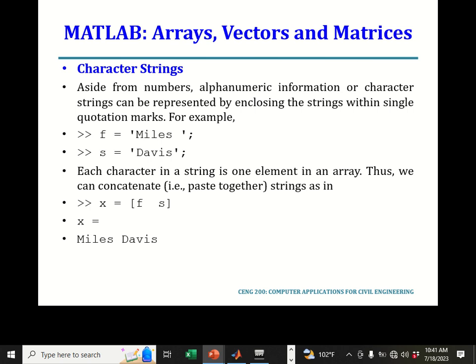So we can assign strings or text to variables as well, like we do for numbers. The command is very simple: a equals something, b equals something. But we have to use single inverted commas, which you can see over here. So I want to assign the value of miles to f, so I will write f equals single quote miles single quote closed, and the second as well.